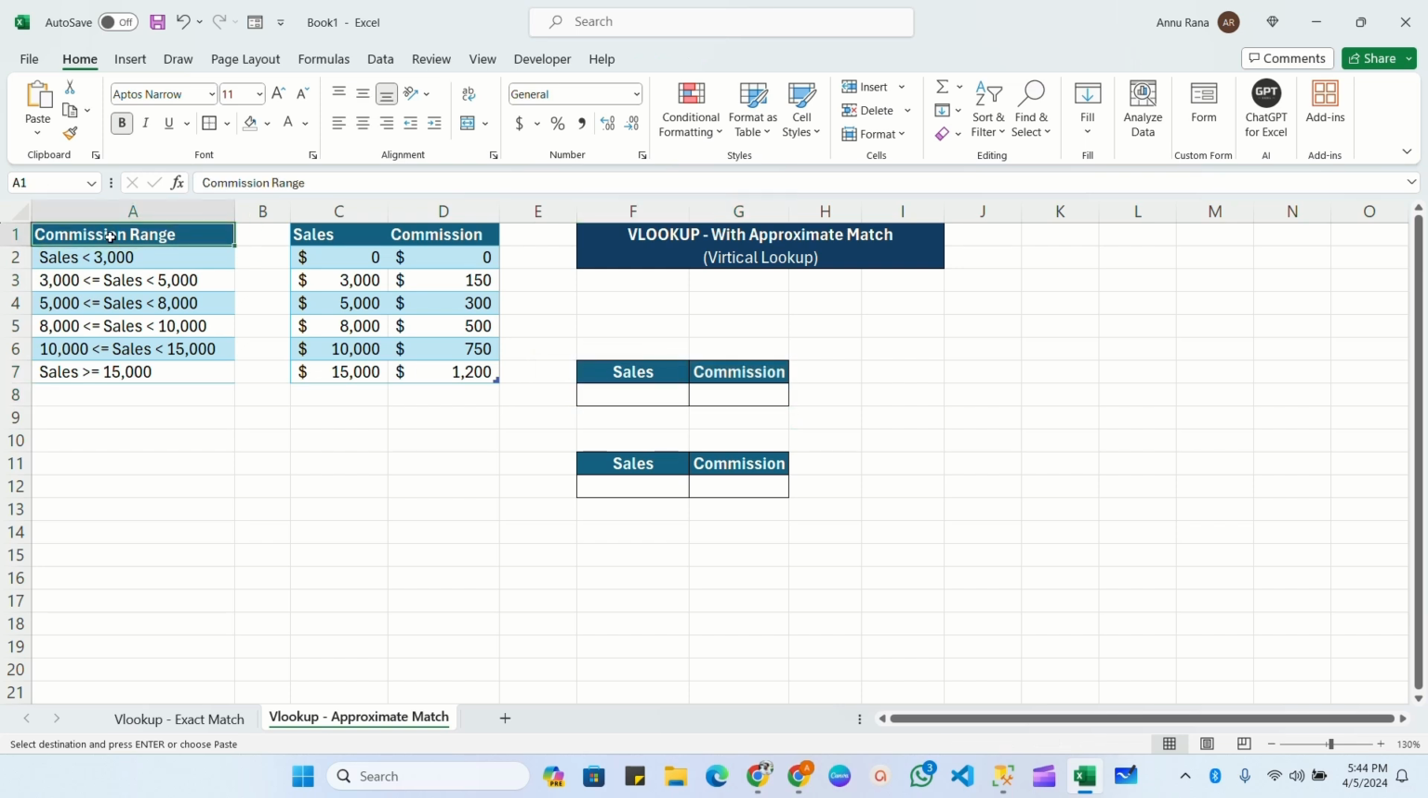So here you can see we have a commission range. In the commission range, if sales is less than 3,000, you will be getting 0 commission. If the sales is less than 5,000 and greater than or equal to 3,000, then you will be getting $150. Similarly, we have other categories as well. Like if sales is less than 8,000 and greater than or equal to 5,000, then you will be getting $300 commission.